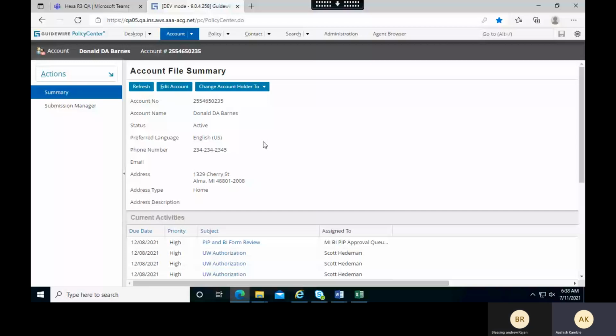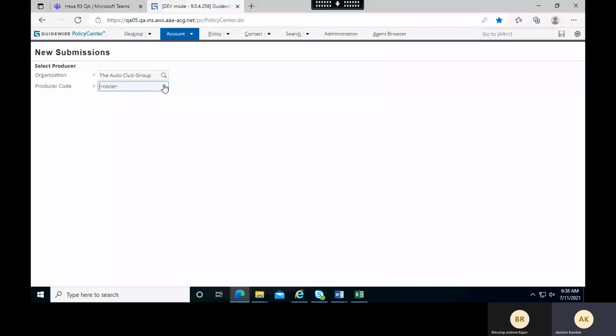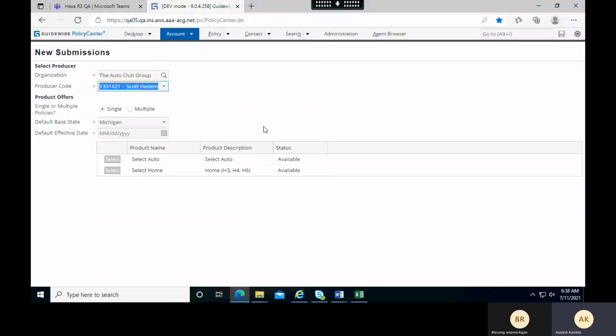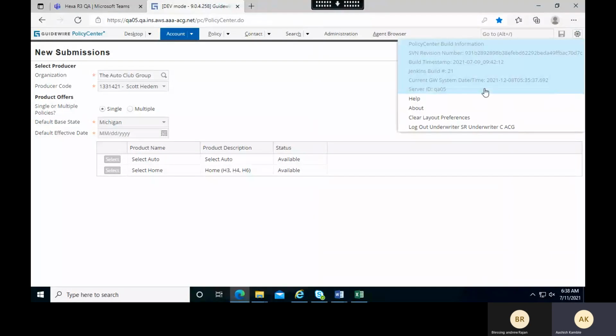In order to create a new submission from an existing account screen, we click on Actions, and we have the option for New Submission here. Then on New Submission, we select the producer code. The default state is Michigan. For the default effective date, please remember, guys, we have to check the system date first. The system date is 8th of December 2021.